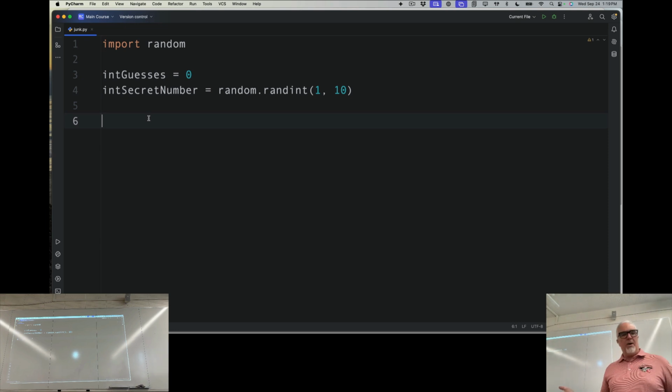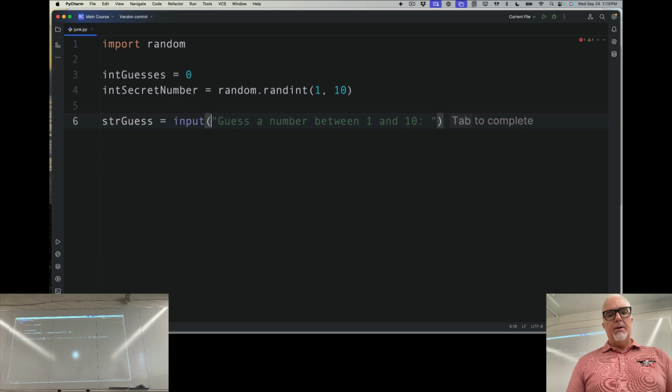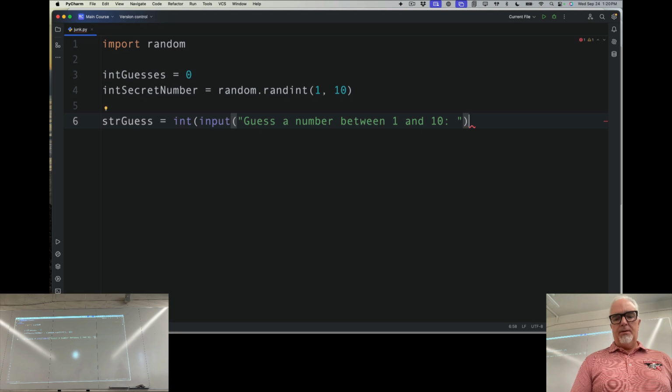Now, before, what we did is we said str guess equals input, guess a number between 1 and 10, something like that, and we would wrap that in an int function to change that on the fly to an integer. Now, we know, because we've talked about this, that we're risking the user putting in something wrong and causing an error here. But for now, I'm going to keep it streamlined and not worry about that.